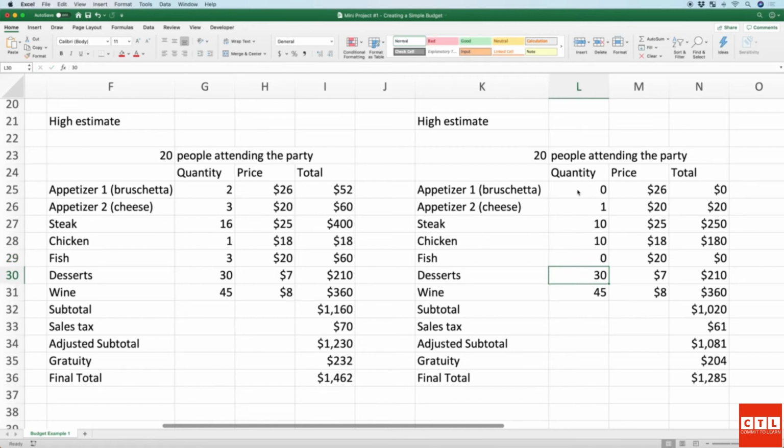So we don't even allow people to buy fish. And we maybe still want to be able to offer dessert, so we still say that's 20, but we also take out the wine option. So if people are going to buy wine, they're going to pay for it themselves. The company's not going to pay for it. And so we have an option here to do that. And here's what we have now as the final number, $743.